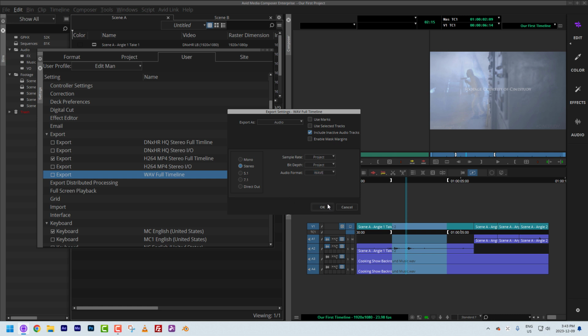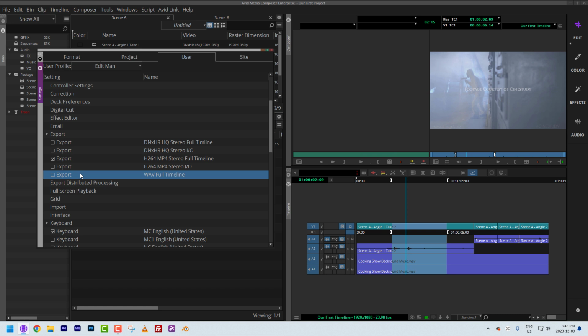But what I'm now going to do, again, much like I had done before, is make sure that I have the use marks and use selected tracks not set. I'm going to say OK. And I could duplicate this again, but I'm not going to do that because I'm just going to show you one last one. And I'm going to tell you a little bit of an alternate as well.